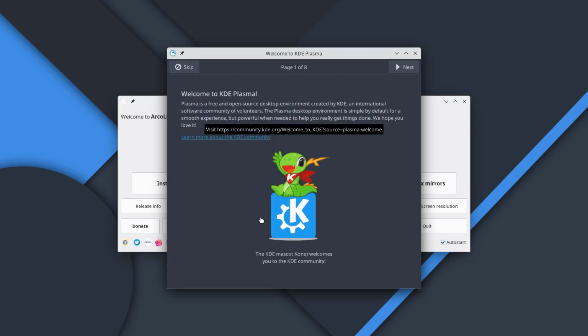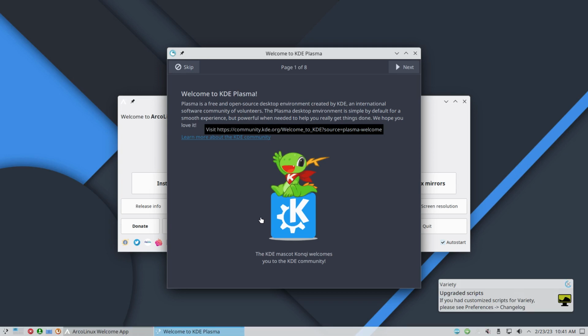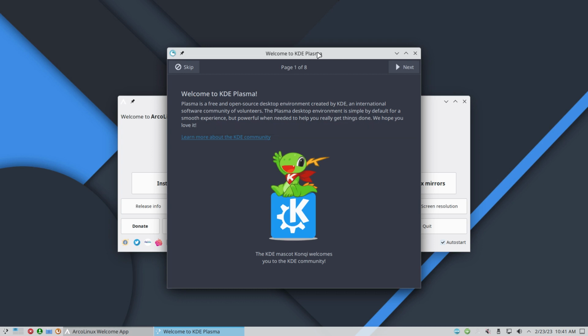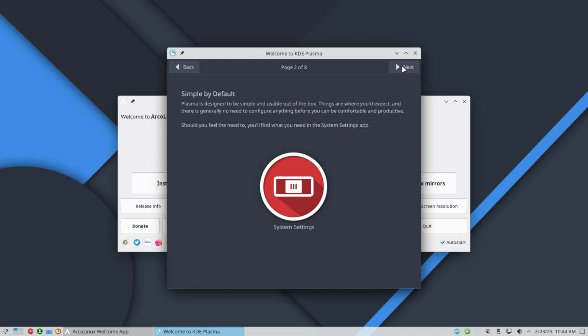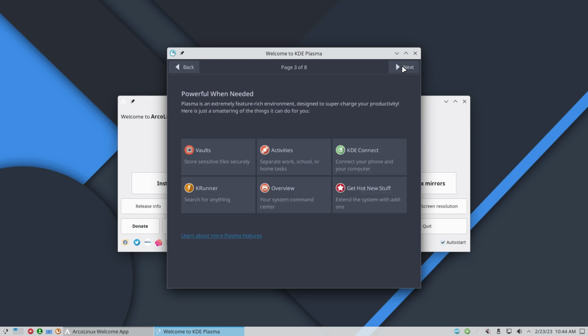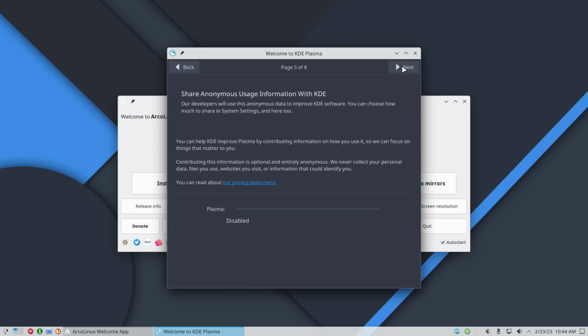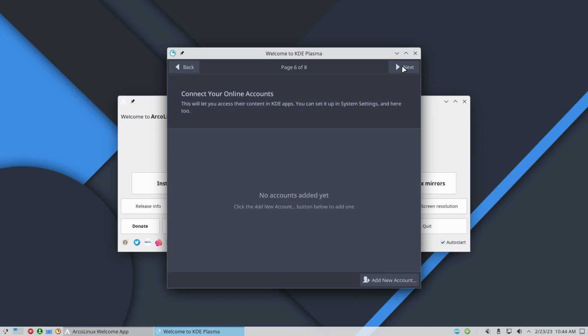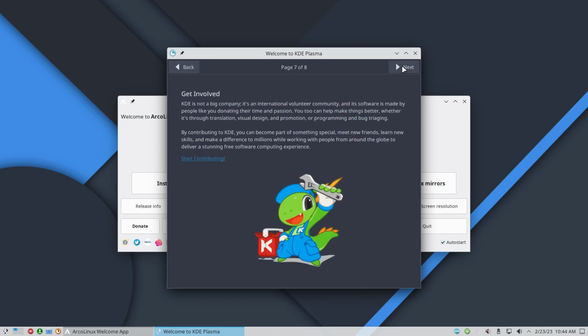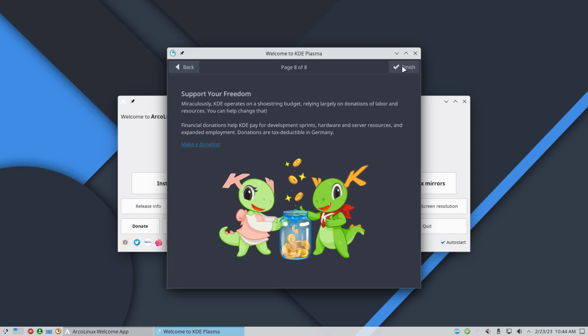So this is not how Plasma normally looks, right? It isn't. And it's because we're mixing, we don't have this KDE Plasma thingy, so welcome to KDE. Excuse me. So, welcome to KDE. Well, actually, I've never looked at it. So let's have a look. Simple by default. Powerful when needed. Okay. Next, manage software Discover. Sure. Anonymous software things sharing. Connect your online accounts. Get involved and support your freedom.